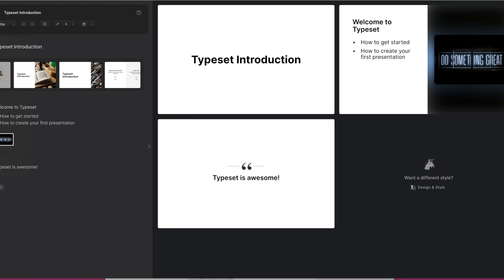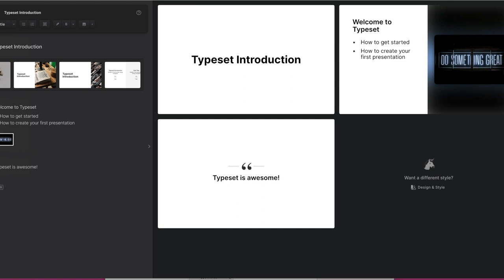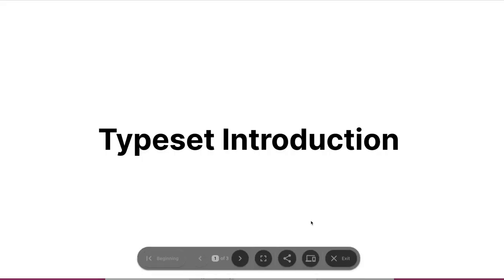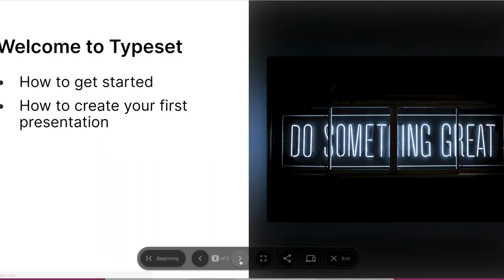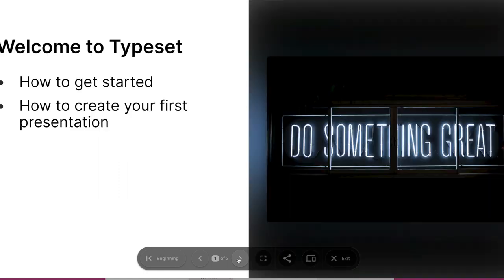You can also share your presentation. You need to copy a link, or you can share directly. And you can also preview it as an actual movie or slideshow. All I do is click through on the arrows. And if you wanted to create a webinar, for example, this would be perfect. All you need to do is set your screen share and open up your presentation, and you can do that straight from Typeset.